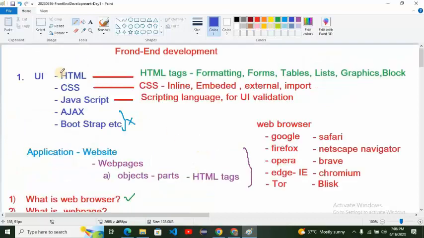Now mainly we can go for HTML, right? What is HTML? What are the various things there? Already I told you: formatting tags, form tags, table tags, list tags, graph tags, blog tags. There are many more tags. With the help of those tags, we can design the web page. Now I am going into practical.